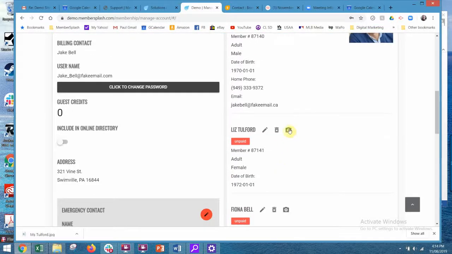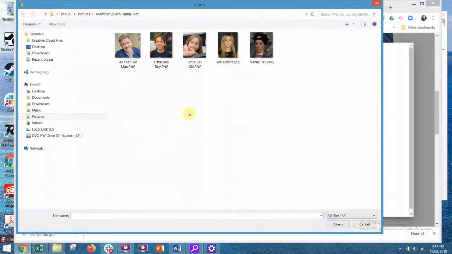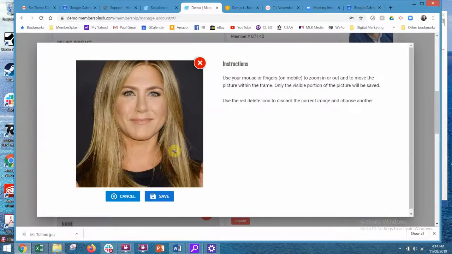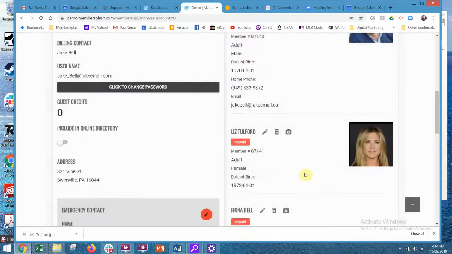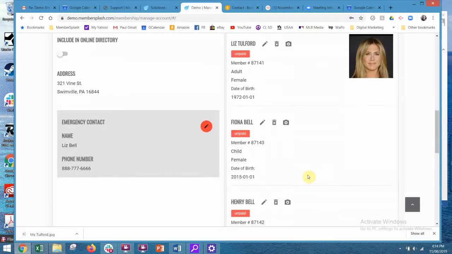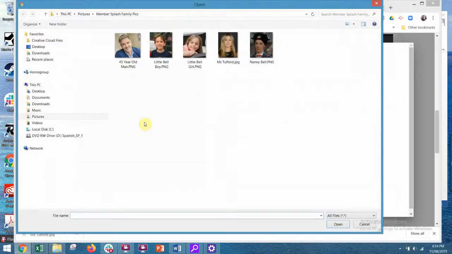The rest of the family, it's the same process. Let's add his wife, who has a different last name. She kept it, but let's choose an image. And there she is. She looks a lot like Jennifer Aniston. Drag that down a little bit. Save. So you get the idea. It's a pretty simple matter as long as your members have some kind of an image located on their computer.